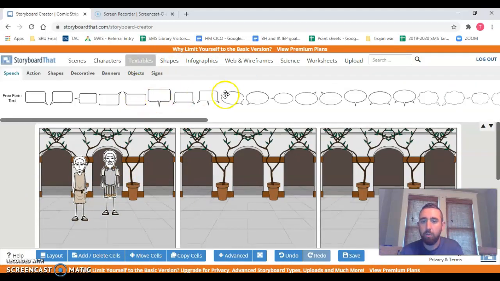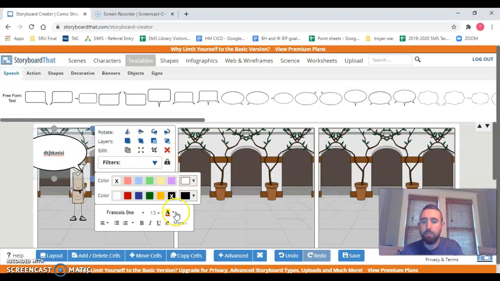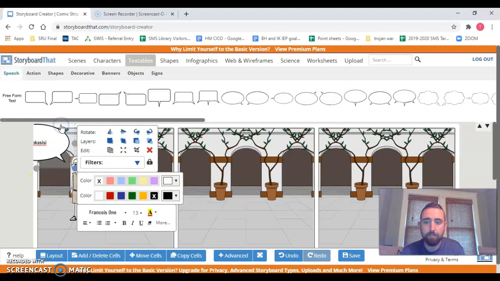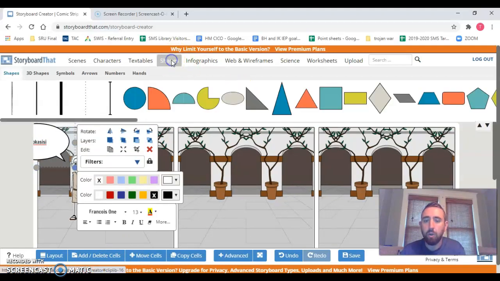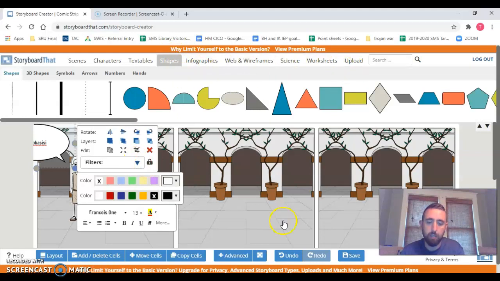Textable. So this is where you can actually do the thought bubbles or the speech bubbles. Okay, and then you can click to edit, and you can type stuff in there. You can change the font, the color, all that kind of stuff. You can move this around if it doesn't line up. There's all kinds of shapes you can add if you want. You can really get pretty crazy with these things. But let me show you real quick how to save and then how to share.